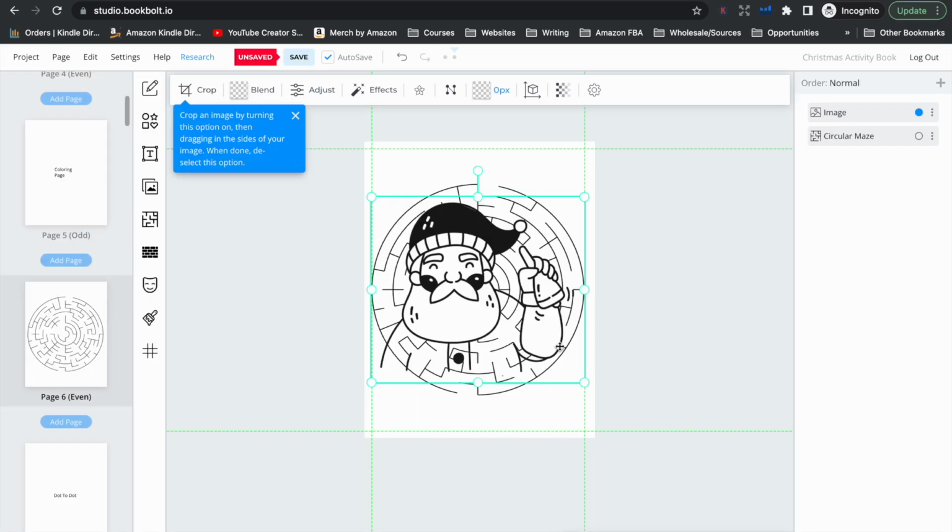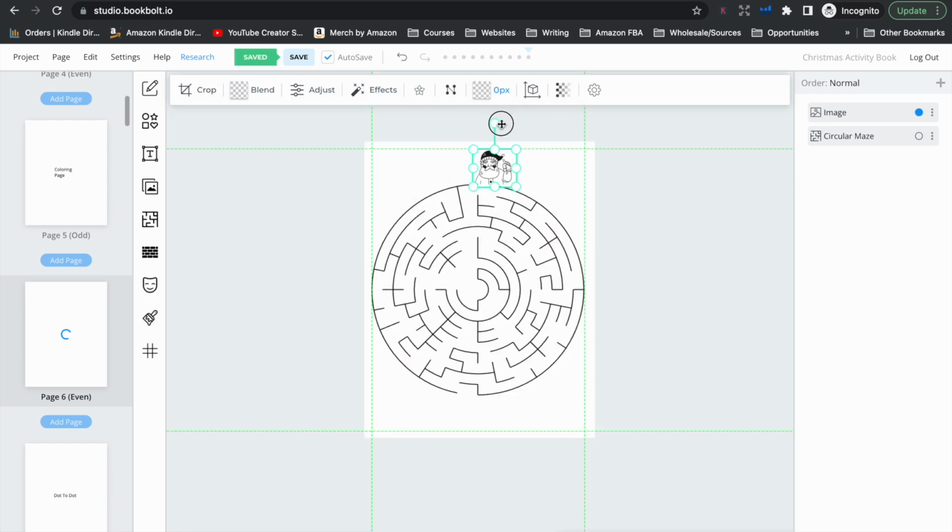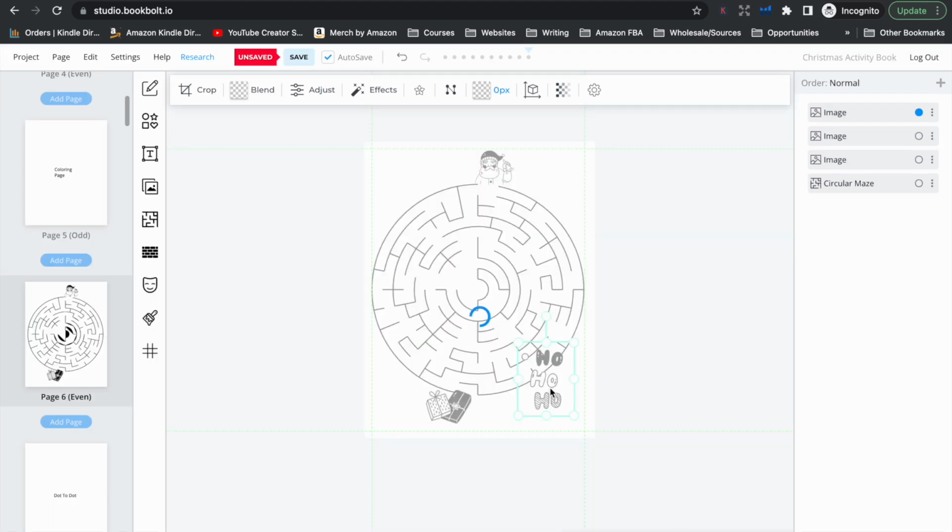And then once I've created all the mazes for the pages that I selected, within BookBolt, I'm going to add in my coloring pages, because I have these already made up for me and I can just drop them onto the pages that I want.